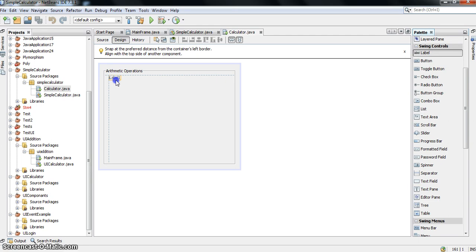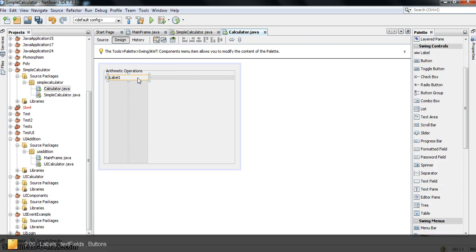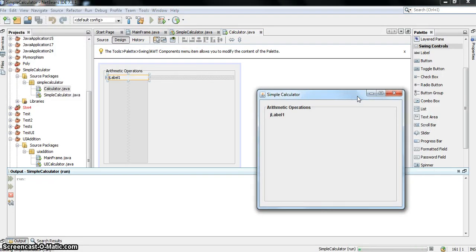I just drag a label from the palette and place it on the J-panel, and I'm just going to change the label. First I will run and show you how it looks. It displays the string as JLabel1, which is the default value of a label. So I just want to change this to first number.